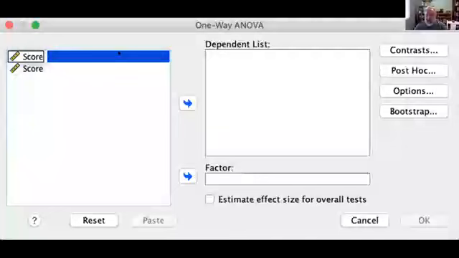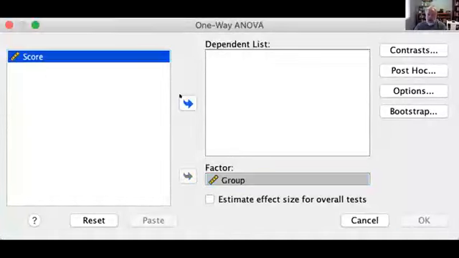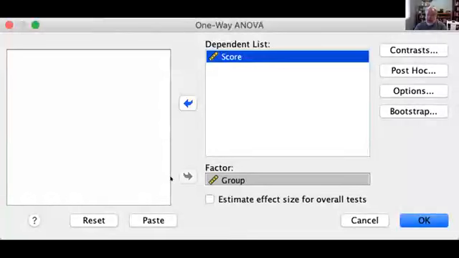My grouping variable, when you move to ANOVA, we no longer call it the independent variable, we call it the factor. So the factor happens to be the group that you're in, right? Because that's the independent variable. The independent variable is counseling, counseling and a drug, counseling and a placebo. The score goes over here with the dependent list. Then I hit OK, and I get a printout.